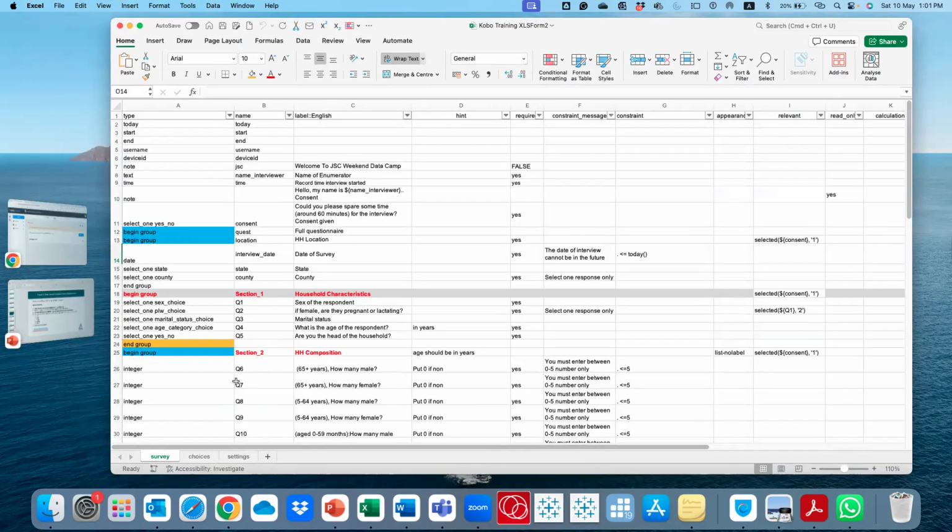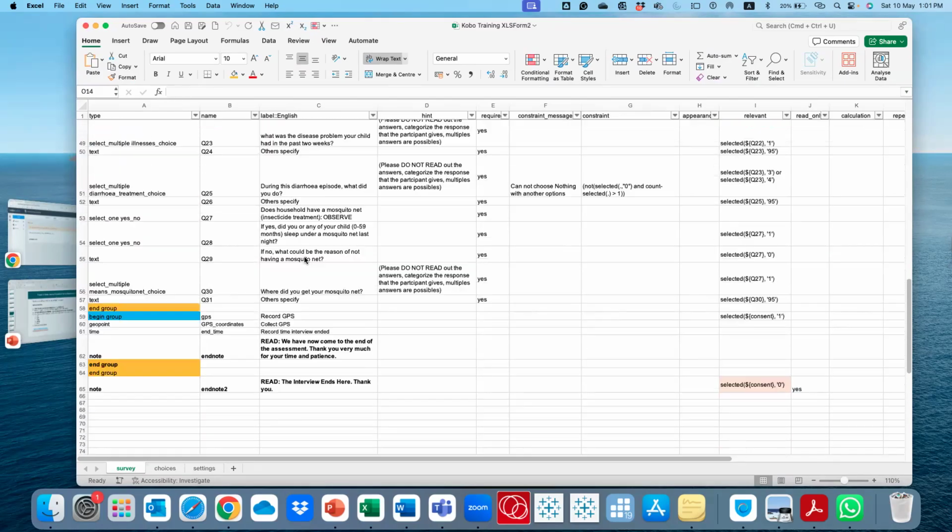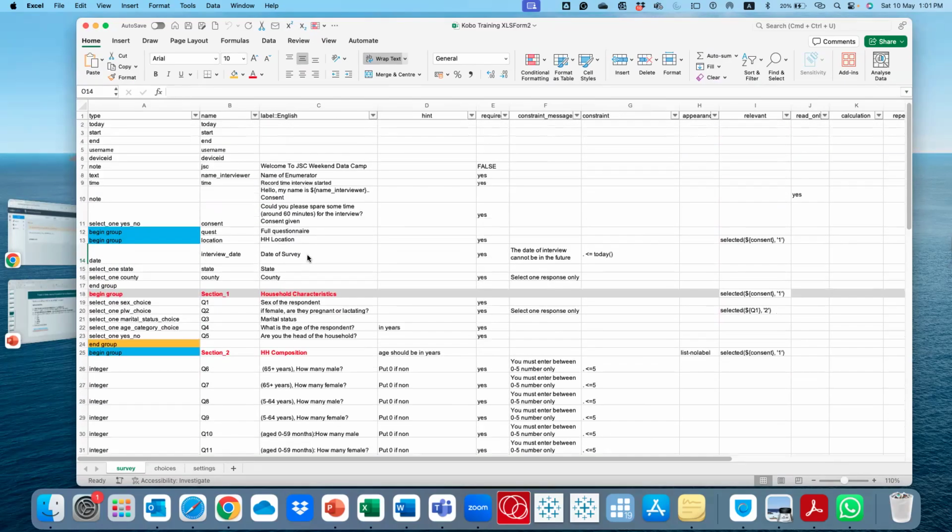Okay. So yes, this is the form that I showed you guys. As we see, the standard three columns here are the type of the question, the name, and the label. In this case it is English.